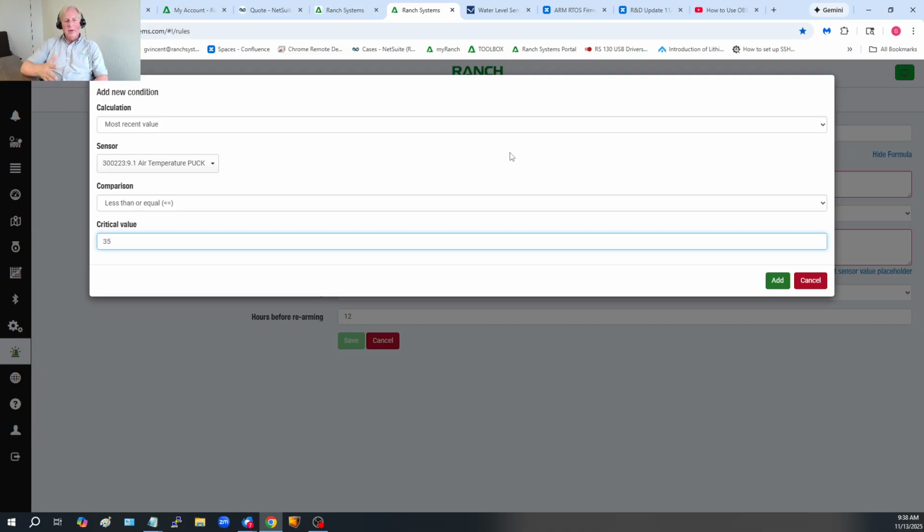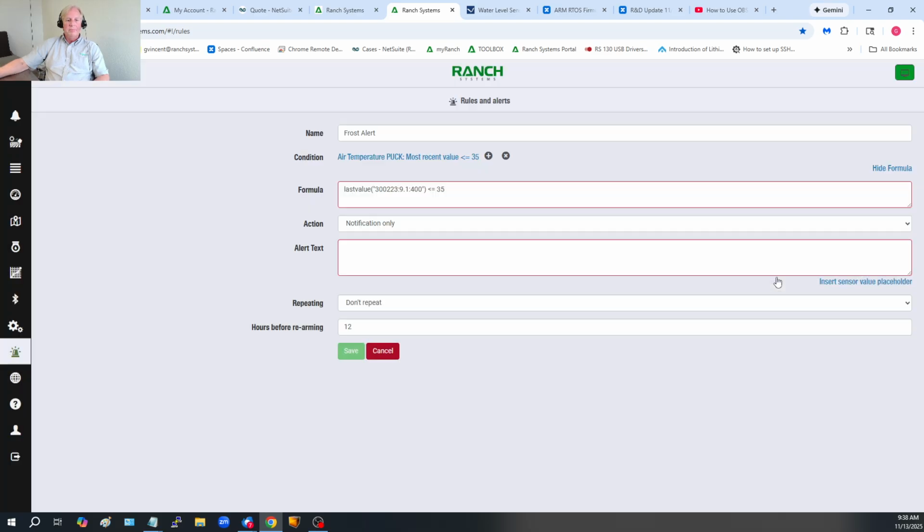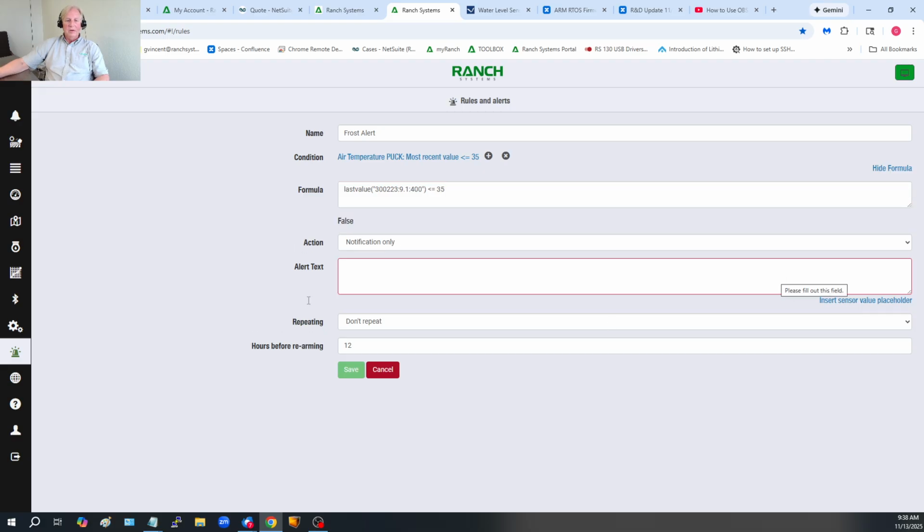That gives us a 3-degree wiggle room so that we can get out there and start mitigating the frost issues before frost actually happens. Now that I've filled this all out, at the bottom right-hand corner, I'm going to go ahead and press the Add button here. And you'll see that we've added this formula. This is the last value of the temperature sensor on 300.223.